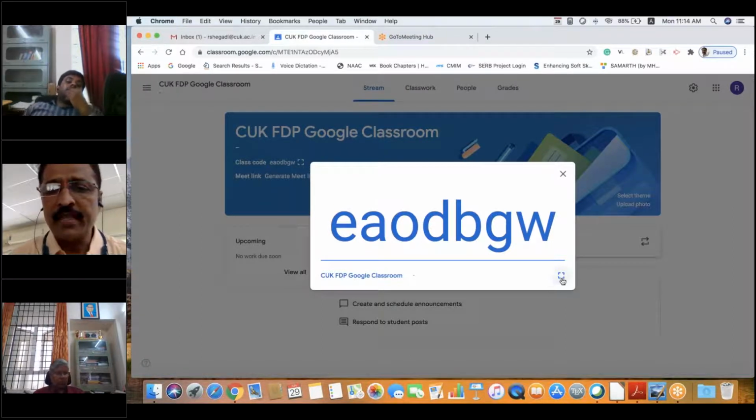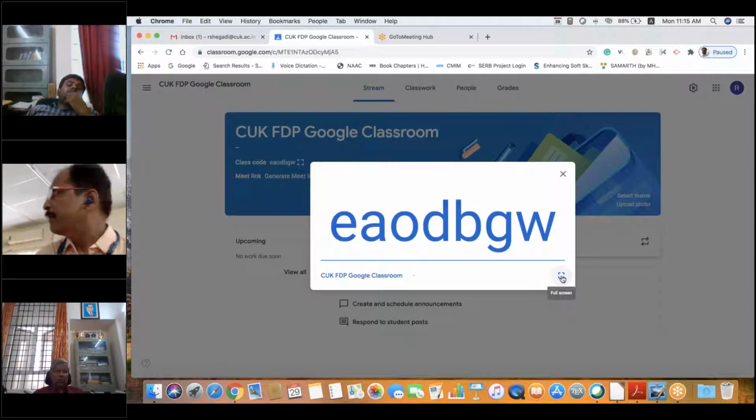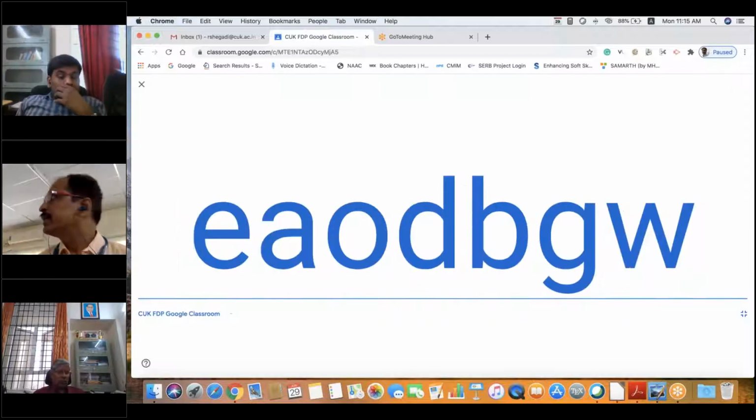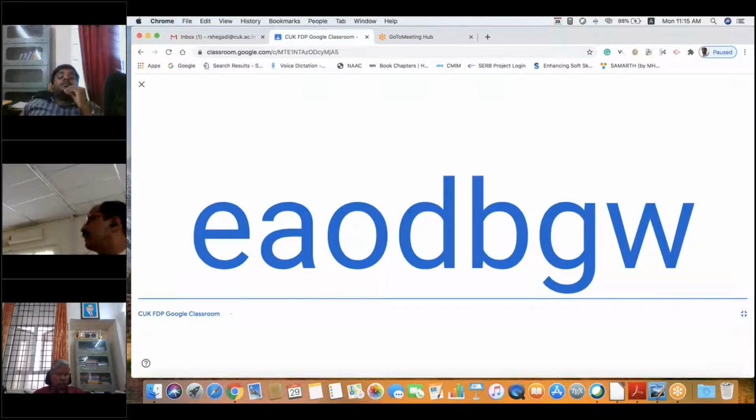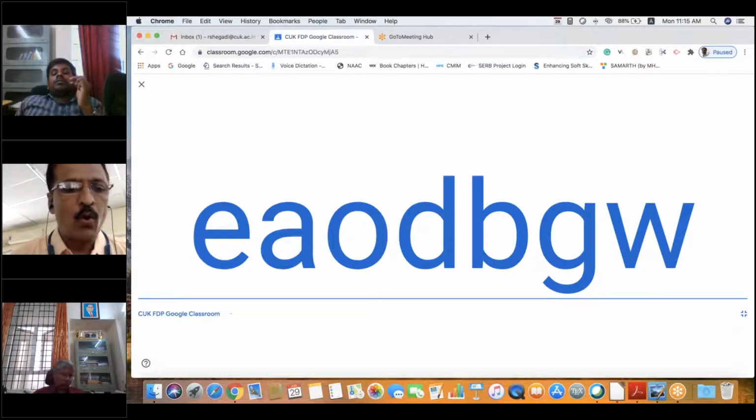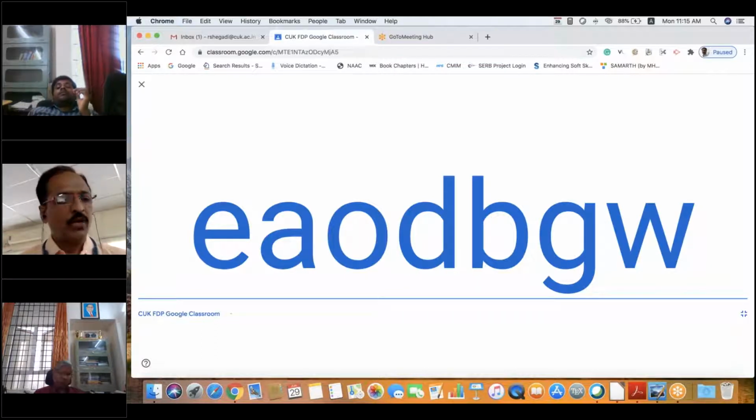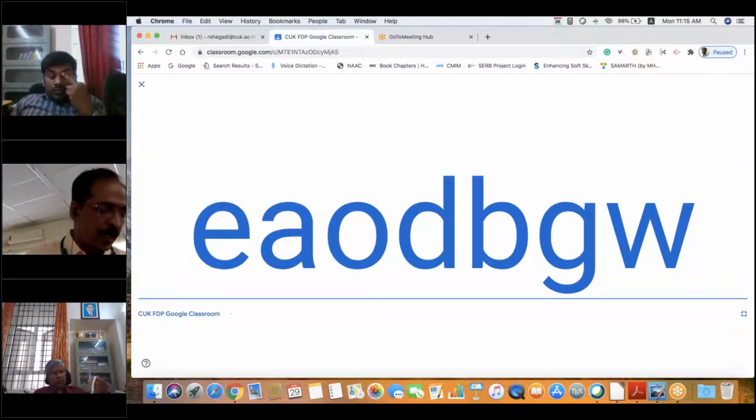You can make this screen even bigger by clicking on the right side bottom. There is one more, the same kind of square. Click on that, and the code will appear full screen. So you can ask the students to note down the code and enter that code into Google Classroom. Once they enter it, they will be able to join. I will show you that also.